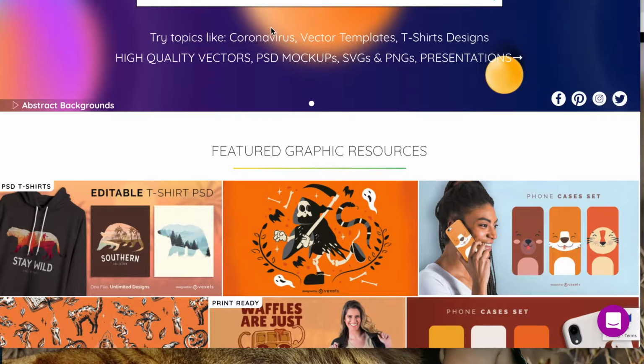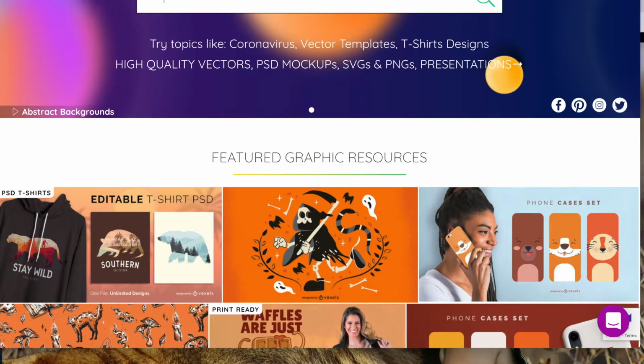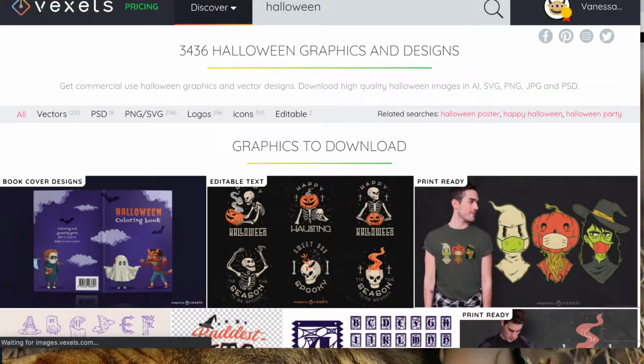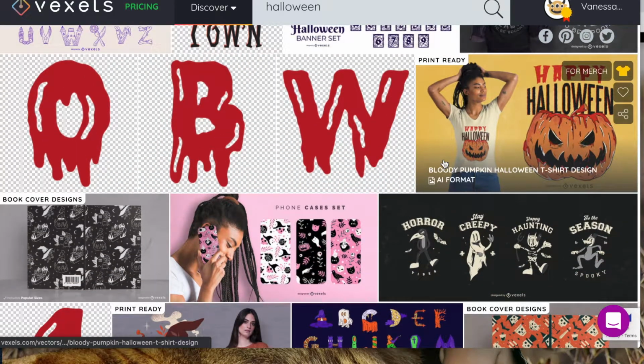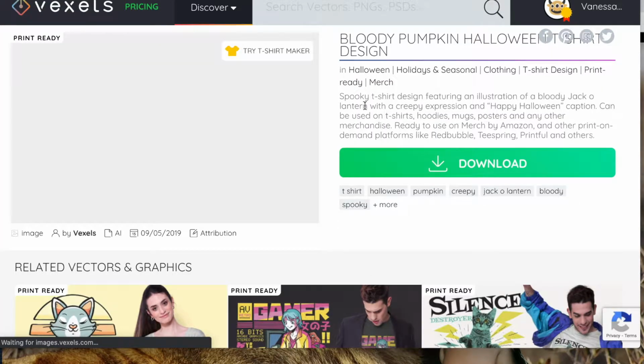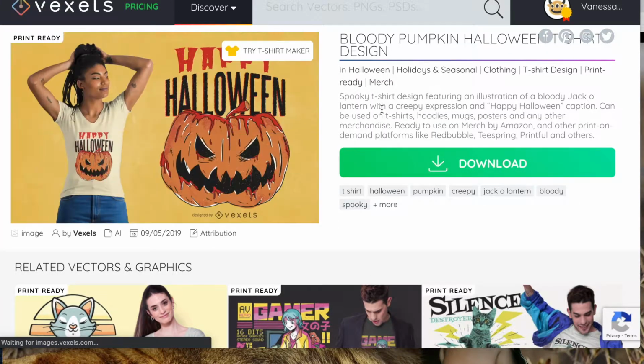So I use Vexels for all my print on demand designs, and I'm going to go for Halloween because Halloween is fast approaching and many people are looking for Halloween designs. So I'm going to go with this one. It says Happy Halloween, Bloody Pumpkin Halloween t-shirt. It was made on the 5th. It's recent, so it's good to go.